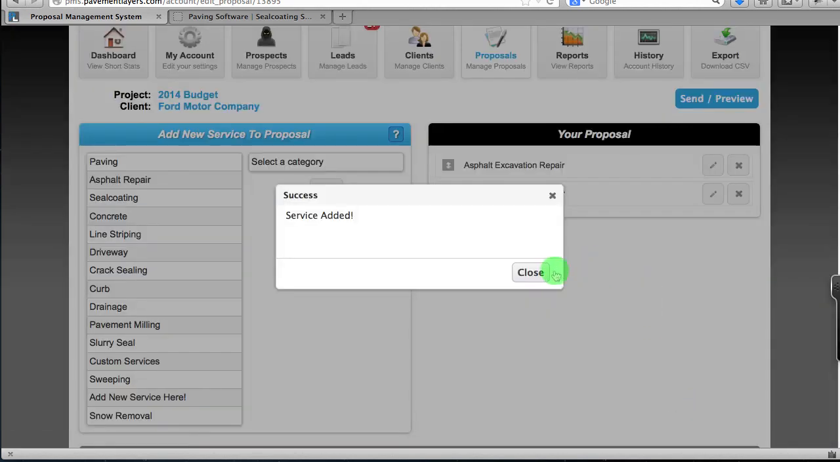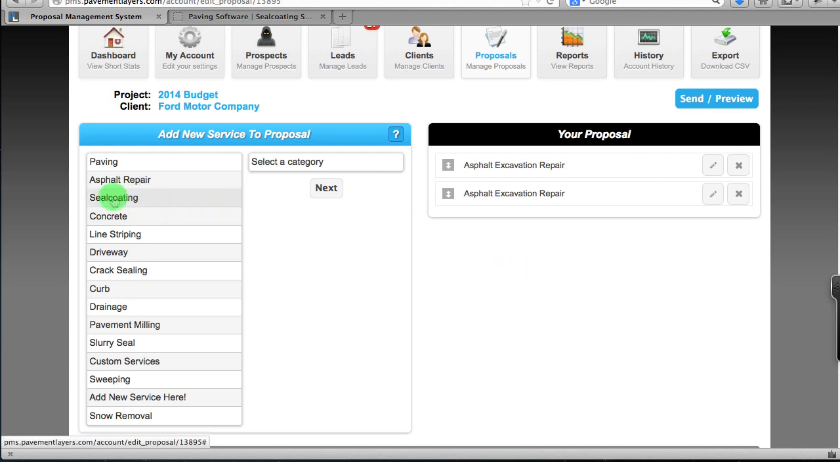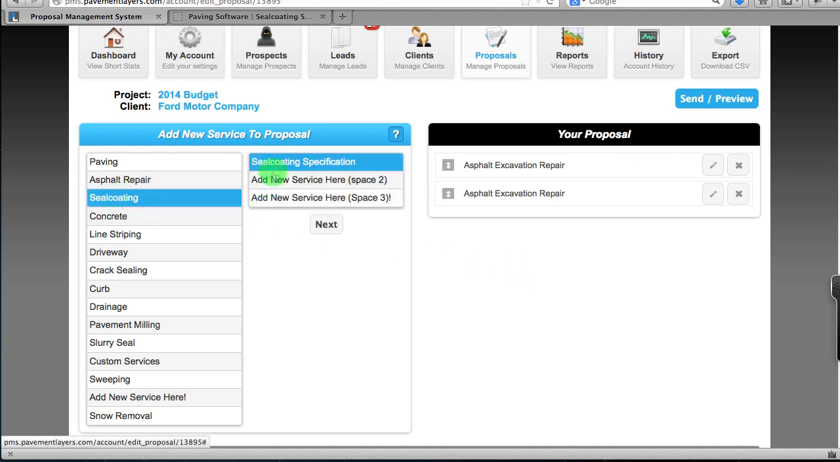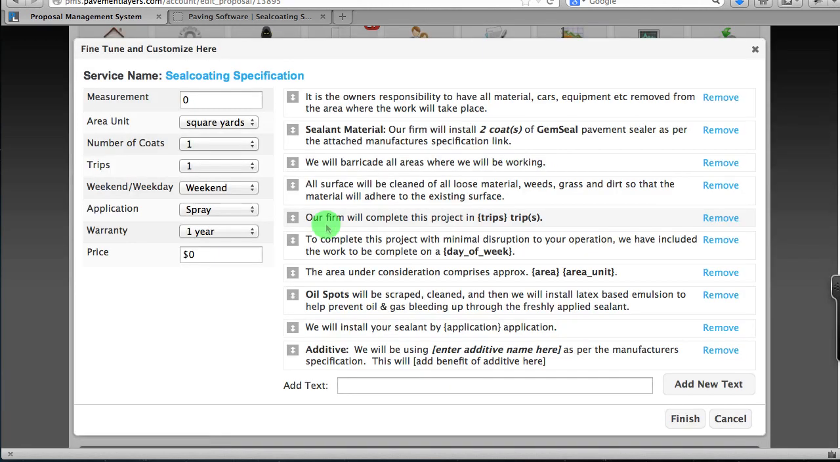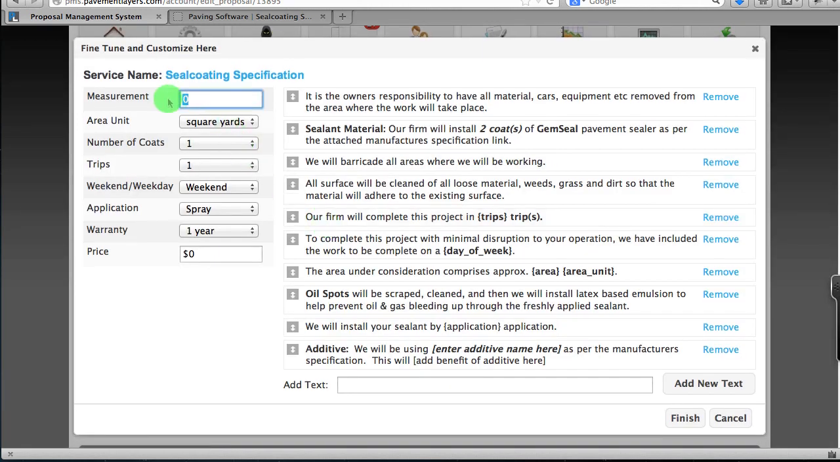Let's do our 74,000 yards of seal coating now. Click on seal coating. We have a variety of seal coating types here. Let's go ahead and click next. And now you're going to notice right here, type in our unit of 74,923. And if you come back, give us a call. We'll show you how we can do job costing on each of these.